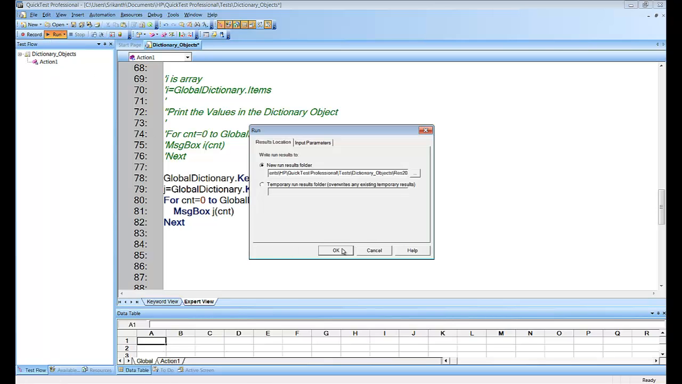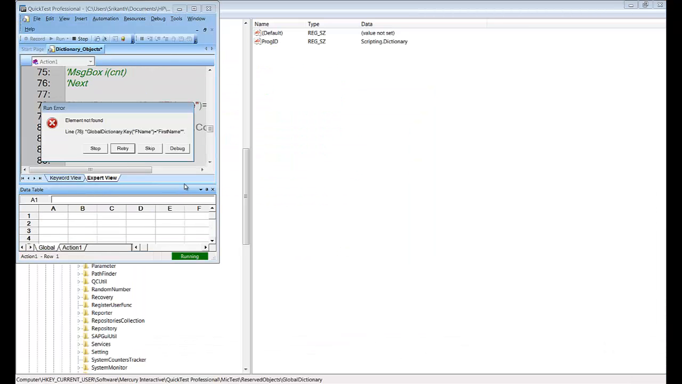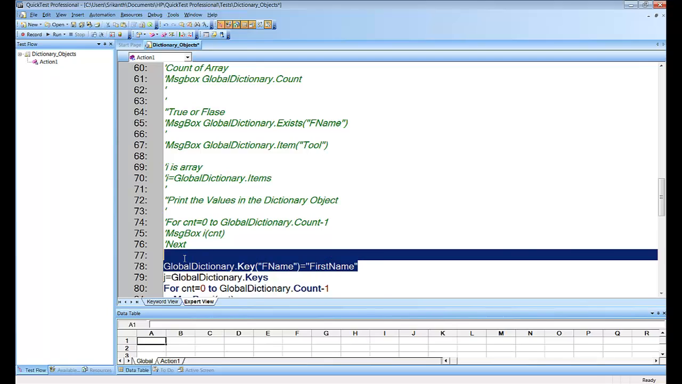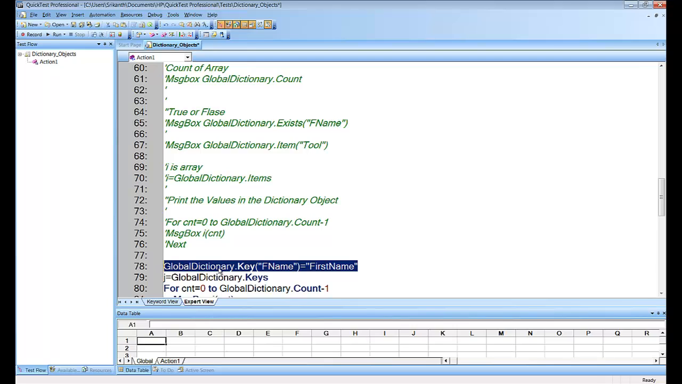We expect to see element not found. This is because we already changed F name to first name. If you re-execute this line once again, it tries to look for the key called F name, which is already changed to first name. So let's comment this line. We don't need it because we already changed the key name from F name to first name.